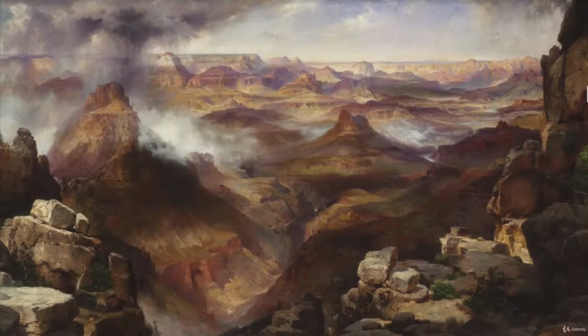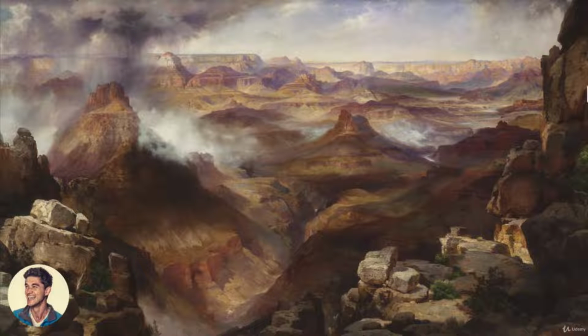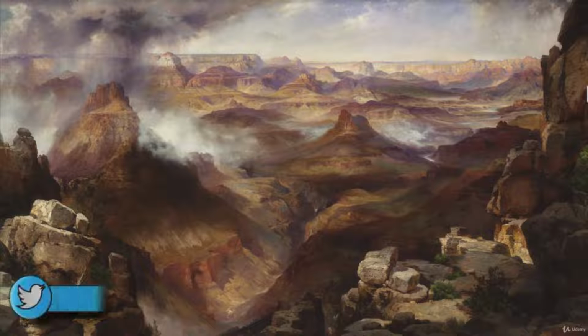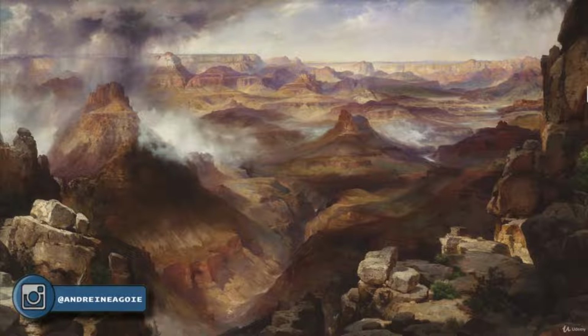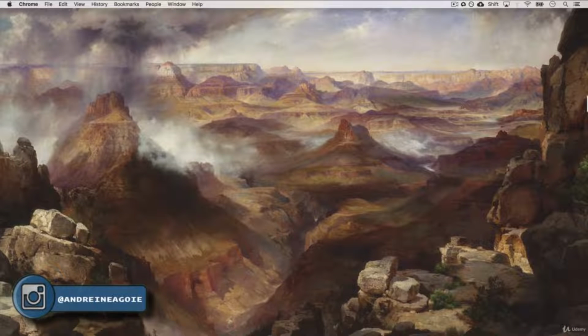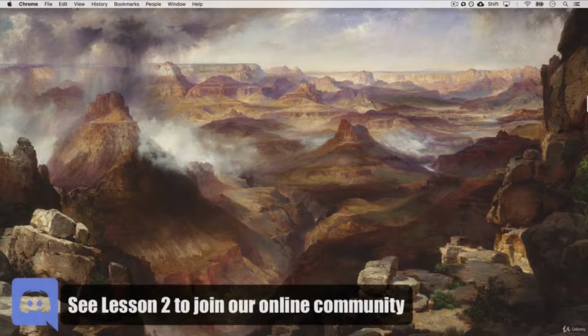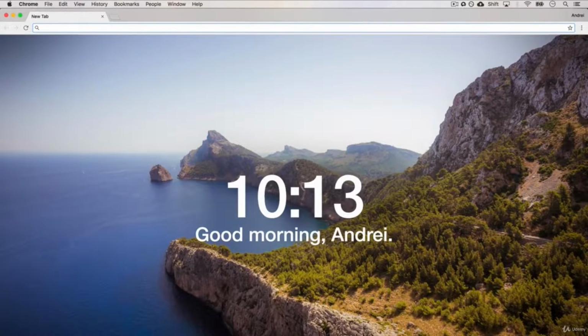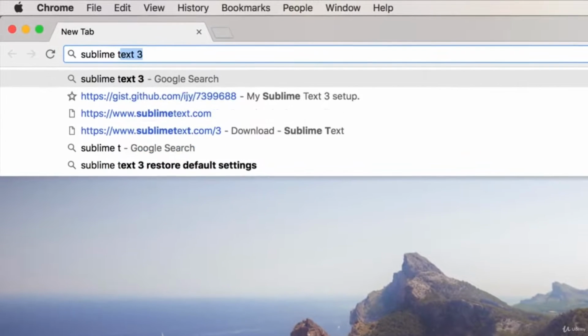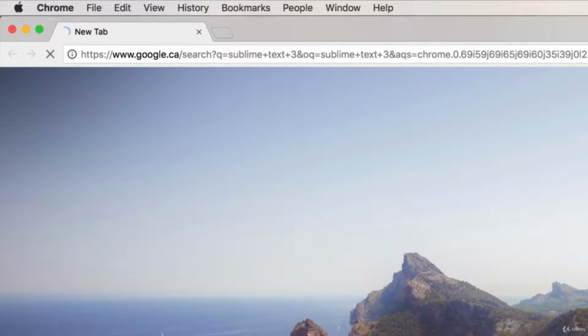Hello, and welcome back to a very exciting section. Why is it exciting? Well, we finally get to code, and we're going to start off by learning HTML and then finally building our very first website. In order for us to get started, we need to set up our environment. And we do that by, let's open up Google Chrome, and we're going to search for Sublime Text 3.